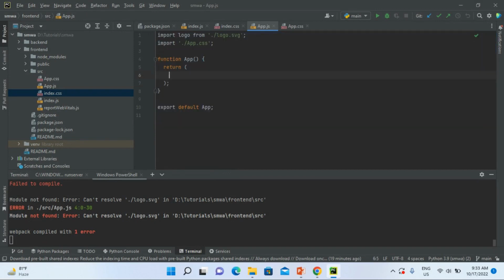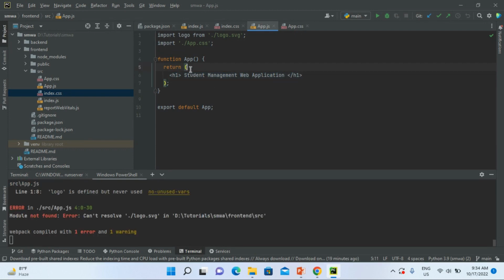And now I'm going to simply pass a very simple heading. Let's just call this Student Management Application, and I'm going to wrap it inside header 1. So here you can see that this looks like the HTML inside h1, and if I restart my server, I'm getting an error: frontend can't resolve. Okay, so I need to remove this as well.